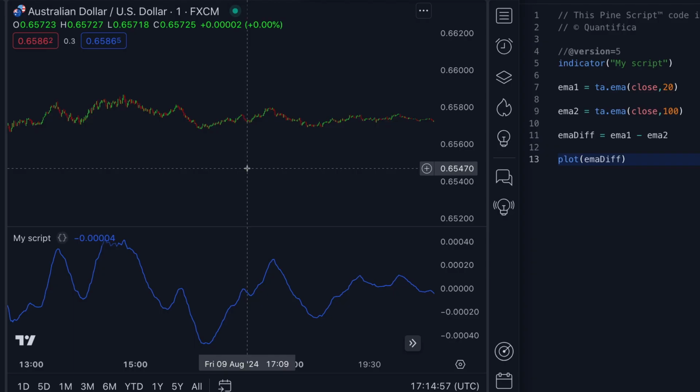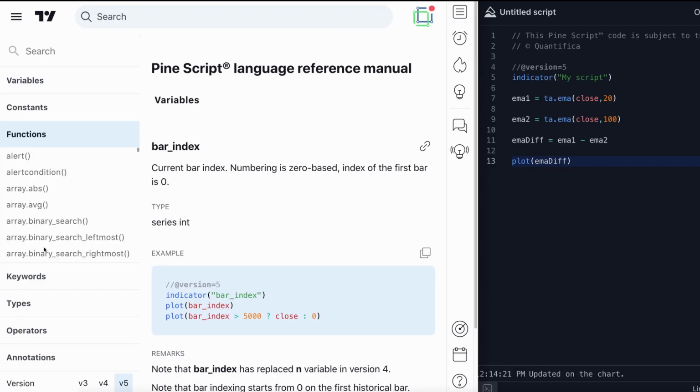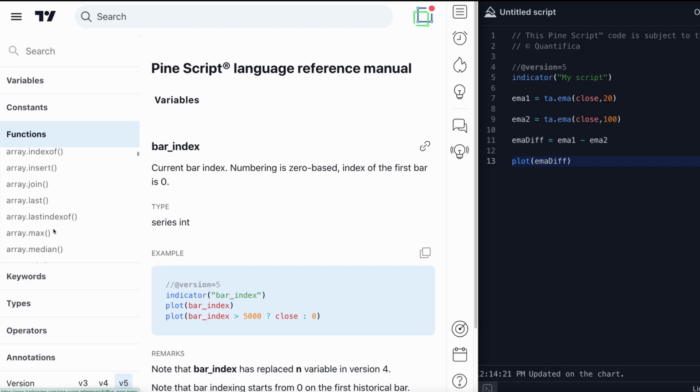But you're going to want to be able to use more functions than just the EMA. Luckily, there's a function library we can look at that contains everything we need. We're going to use the Pinescript reference manual. I'll leave a link in the description for it. Once you're on the page, click Functions on the left, and then scroll down until you start seeing stuff that starts with TA. These are all the built-in TradingView functions we can use.